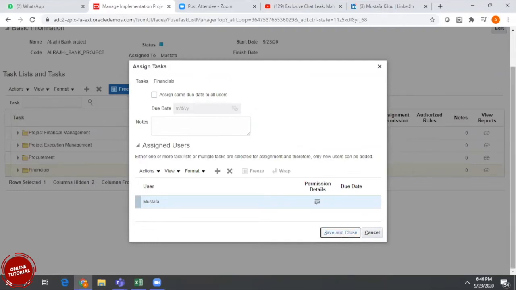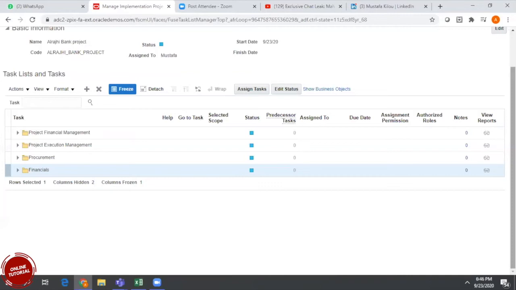But here there is one important point we need to keep in mind. We did this task assignment for Mustafa, but it doesn't mean that only Mustafa needs to execute this task. Such kind of control is not available here. Anyone can perform any task. As we discussed, it is not a project management tool like MS Project or Primavera, so we don't have that much feasibility here. It is a very lightweight project.